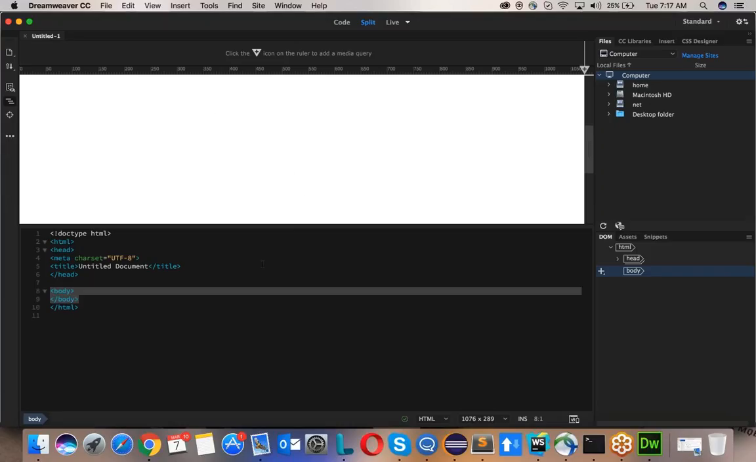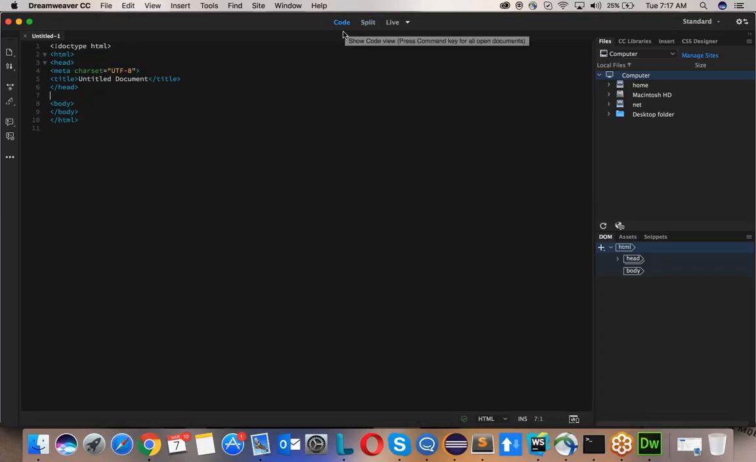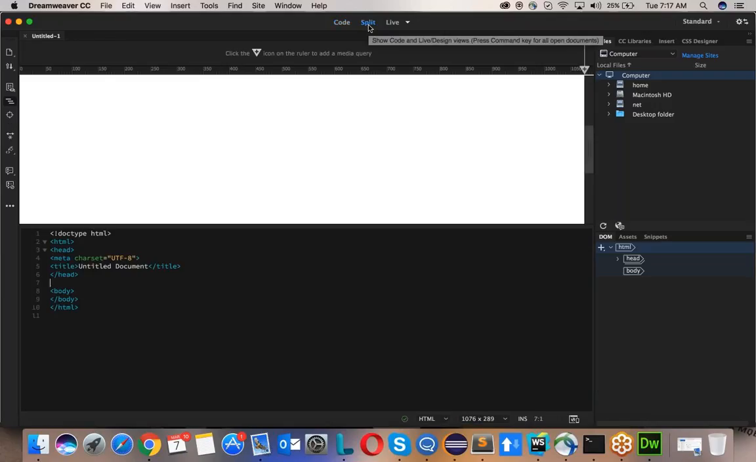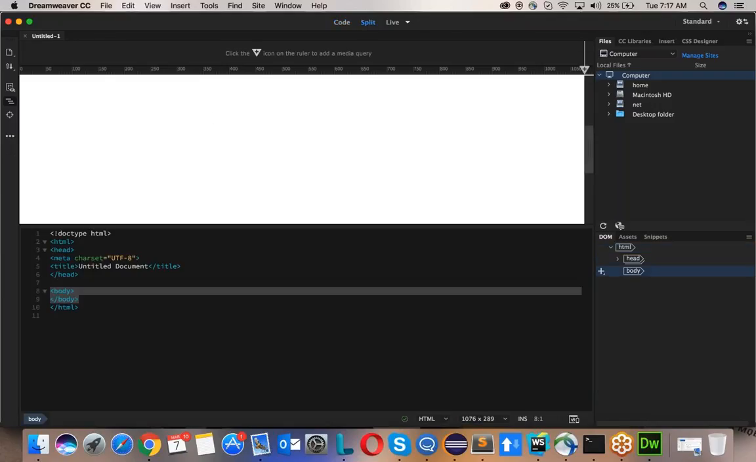Here you can see the upper window is the design window and the lower window is nothing but a code window. If you click on Code, you can just have the code over here, and if you click on Split, you will have a design view as well as a coding view. For example, I'm giving H1 over here.